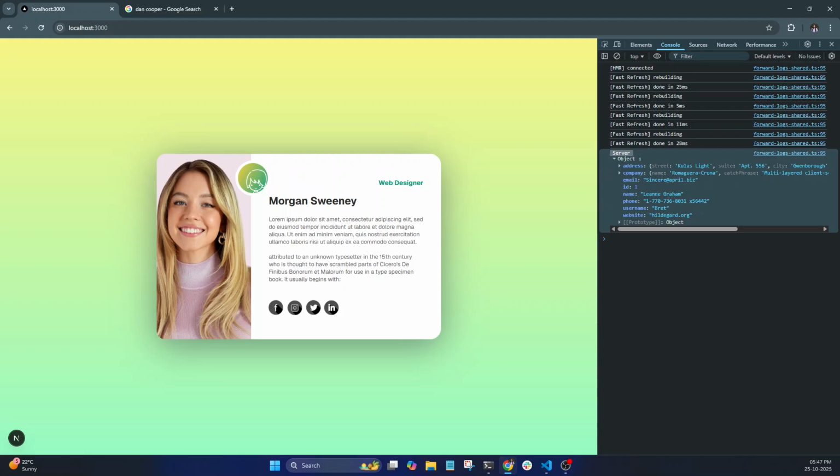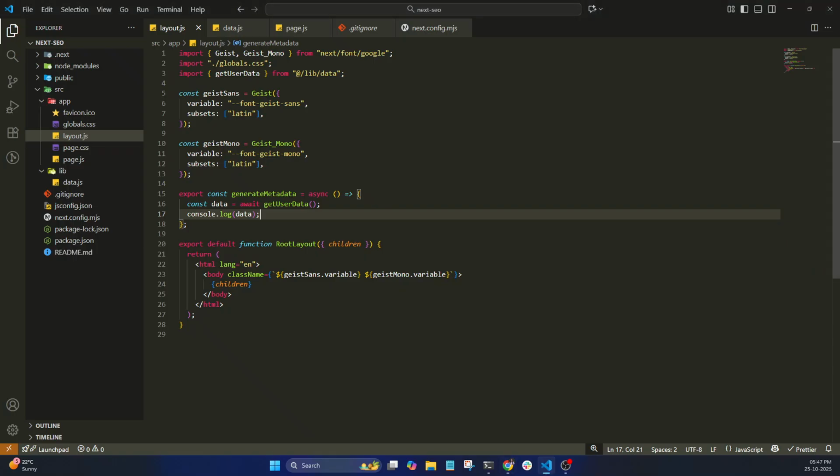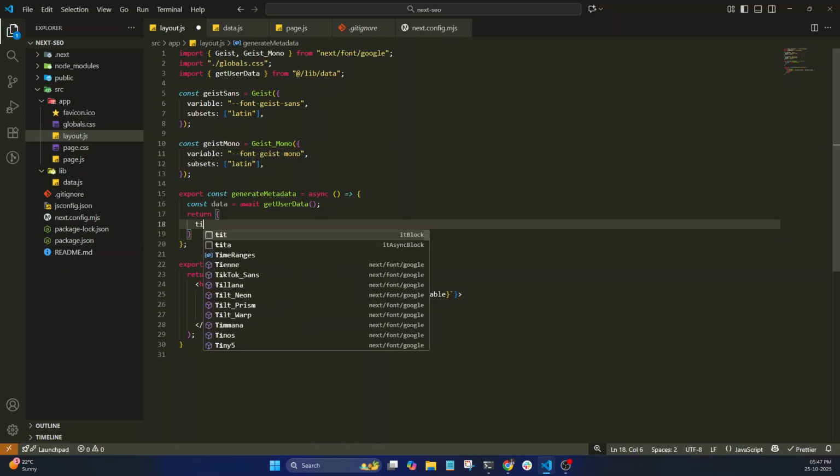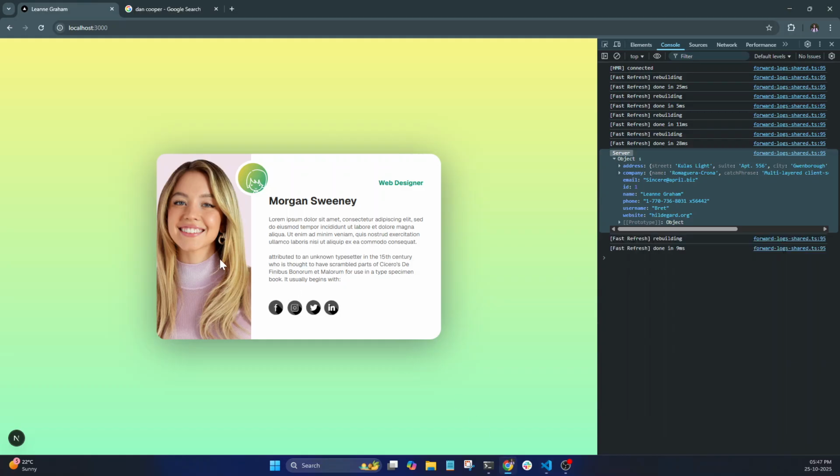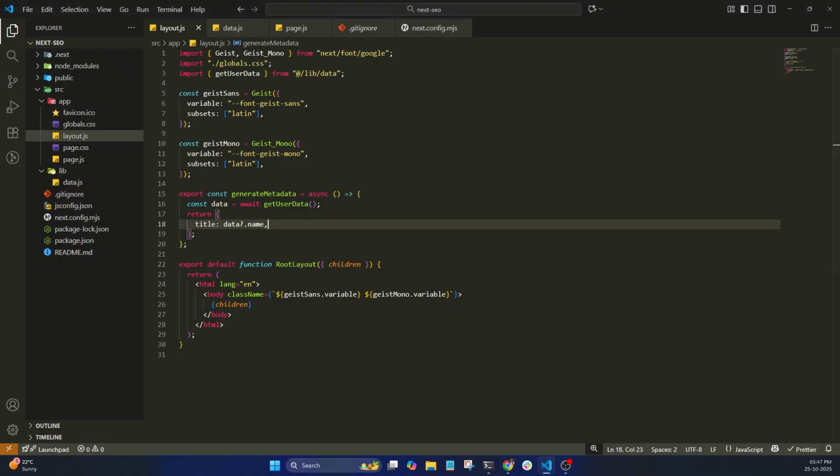I can insert all that data here, but most importantly I need to return that data to be available as dynamic metadata on the top of the tab, as well as on the search engine. All right, so what I will do is just return the title as data.name, as we've seen. Now we can see that the title of the tab is the name coming from that random user API.